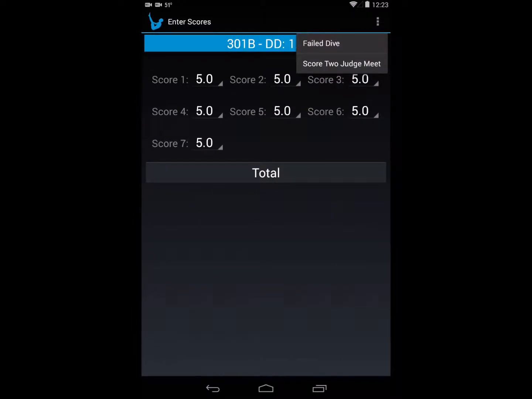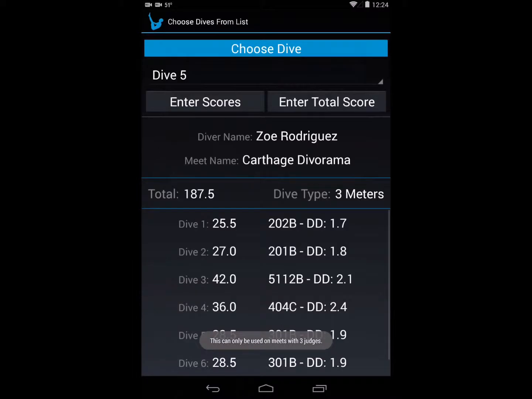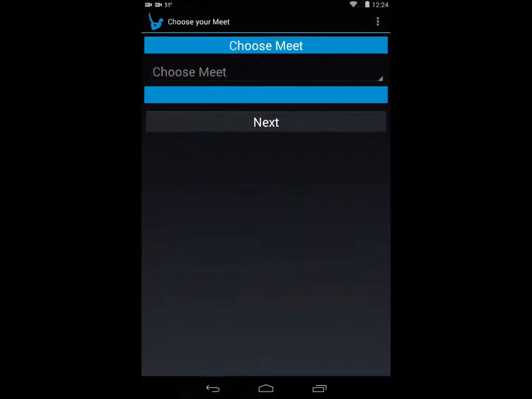If you fail a dive, which you hope they don't, then you set it up to fail a dive. You notice that button, Score 2 Judge Meet? Well, it doesn't work if you choose 7 dives, but I'll show you how it works if you choose 3 Judge Meet. So we go here, Gateway Dive Off.